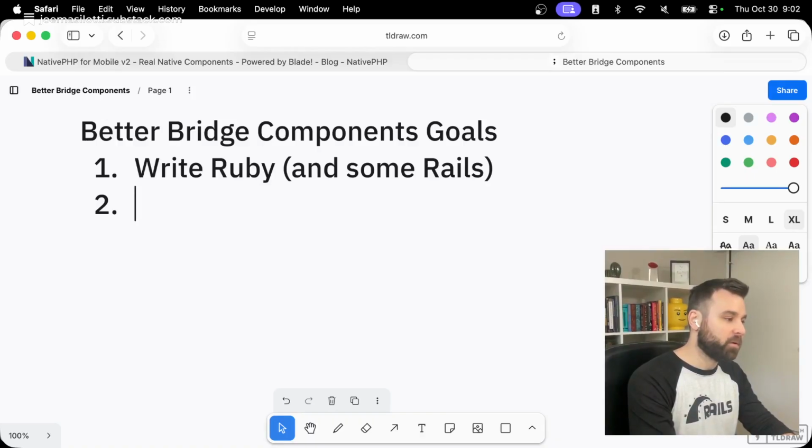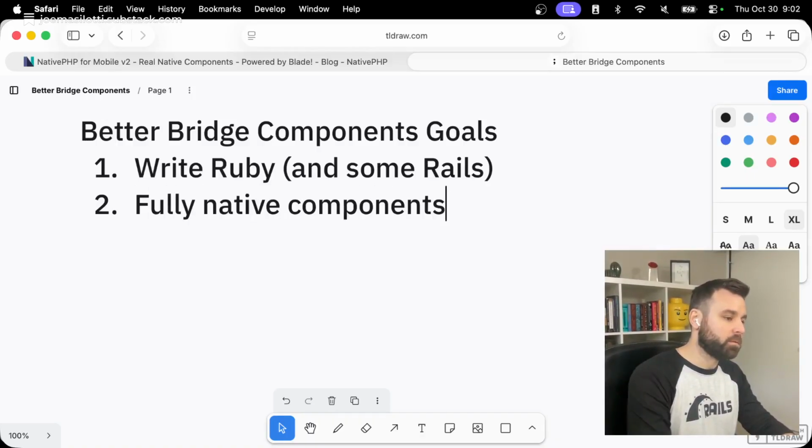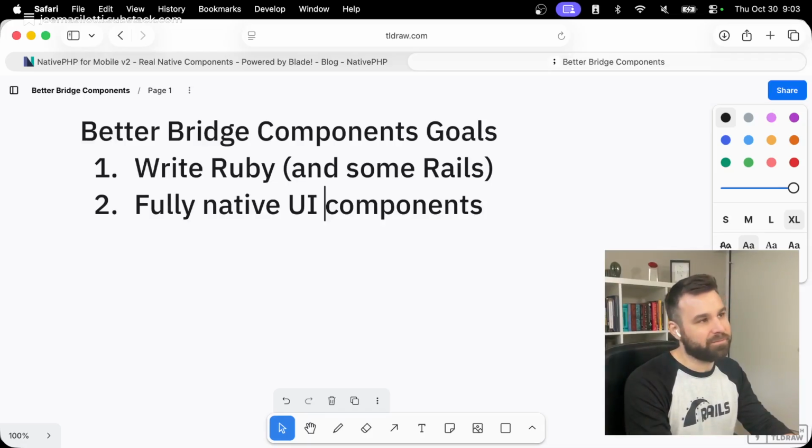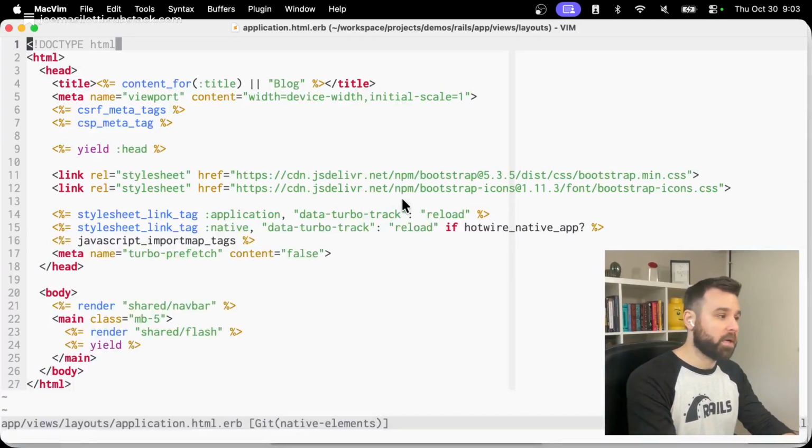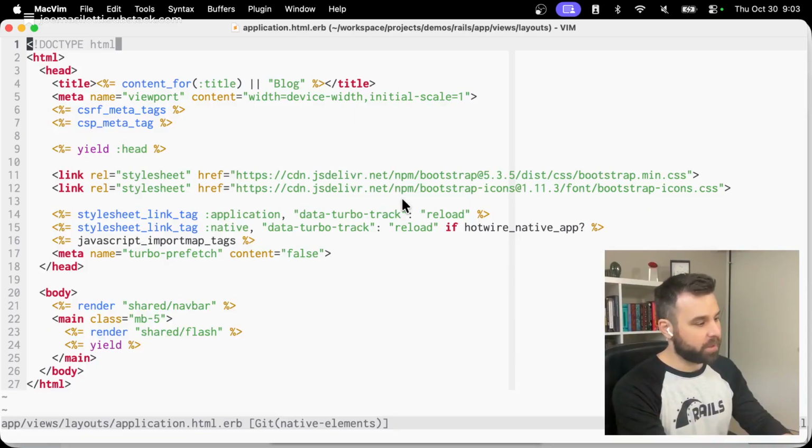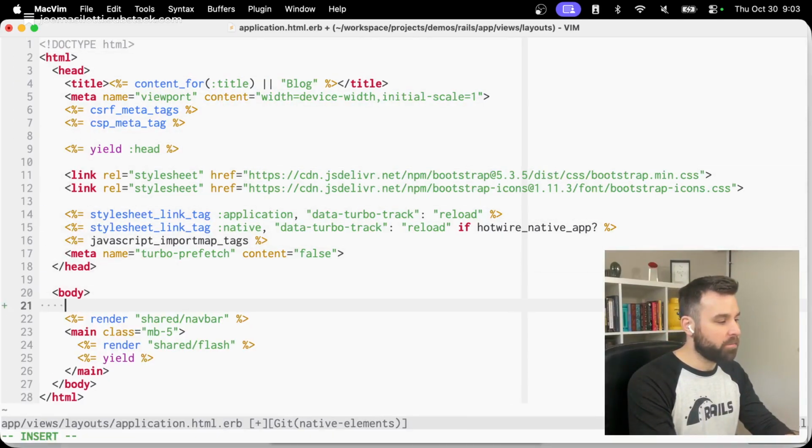And we want to render fully native UI components. We don't want to do any rendering a tab bar with HTML or a pop-up with Bootstrap or something. We want to render the same stuff we're already rendering on iOS and Android, but rendering it out from Ruby. So what we're going to do here is I have a little demo app spun up, and we're going to create the high-level API first. So what I want to do in the body is render native tabs.